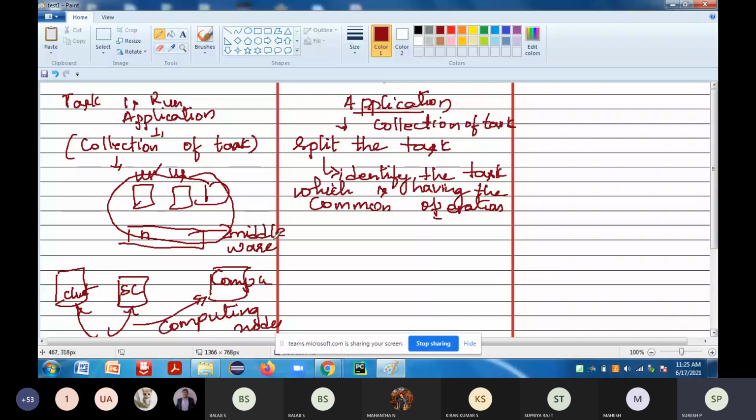What are the different mechanisms you should have at that time? That middleware needs to be supported. So if you take the support from middleware, what are the different supports it is going to give?